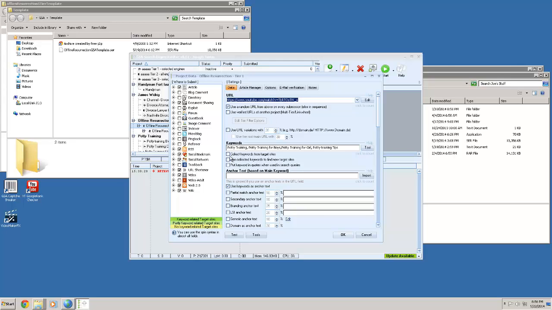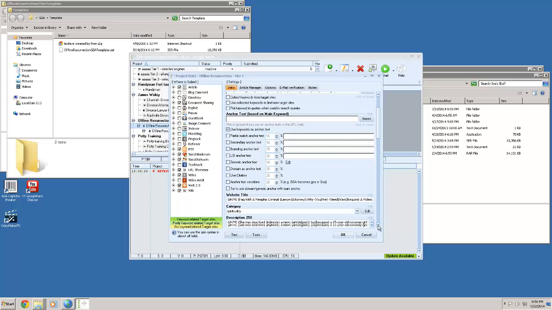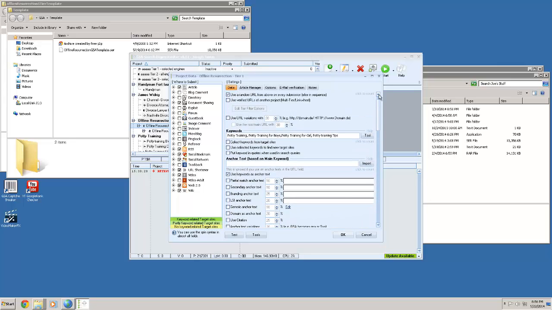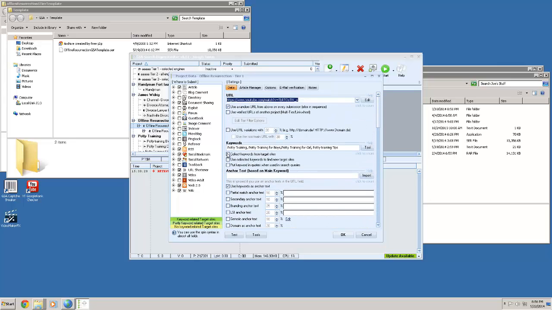So you always want to check to make sure that some of this stuff is in here. Use keywords as anchor text. I do that. I've been going back to that method again. And see, you always want to make sure that none of this stuff is checked here. I've been collecting keywords from target sites and use collected keywords to find new sites. I've been letting GSA build my target sites because I think it does a good job of it.